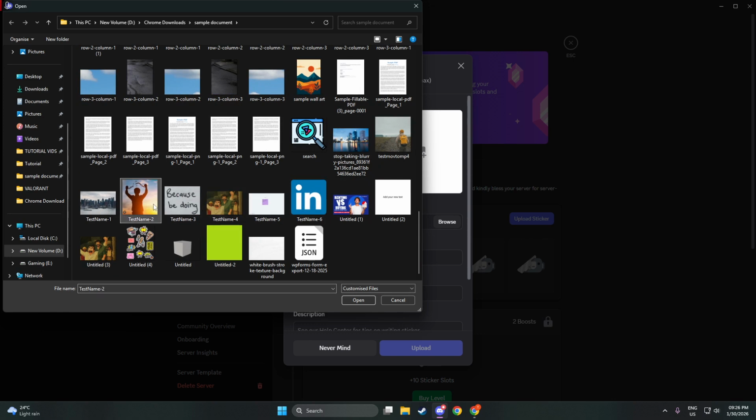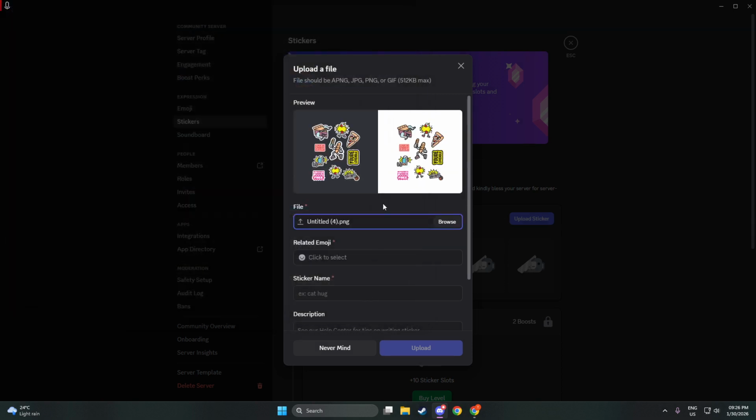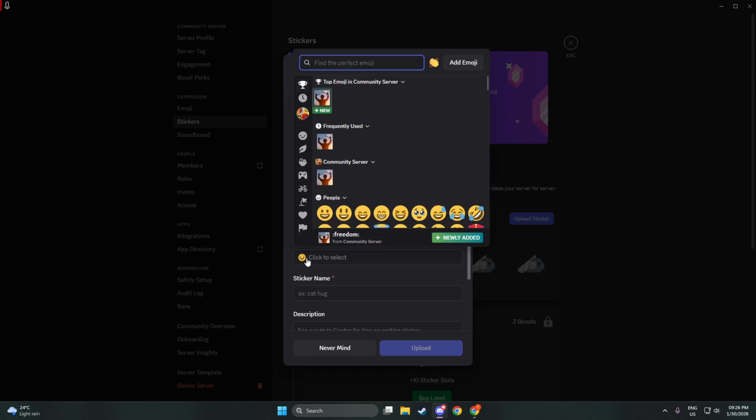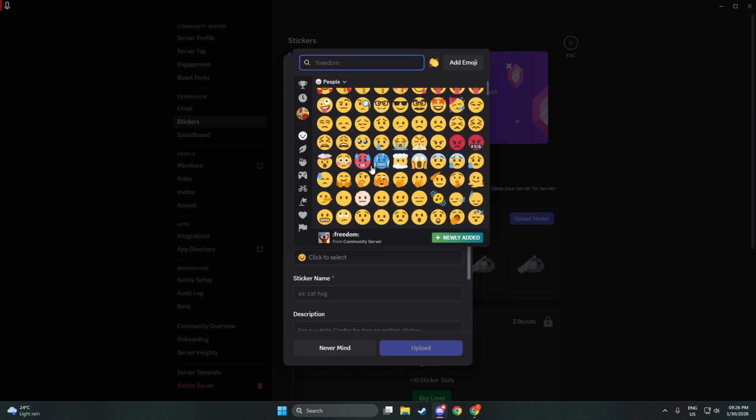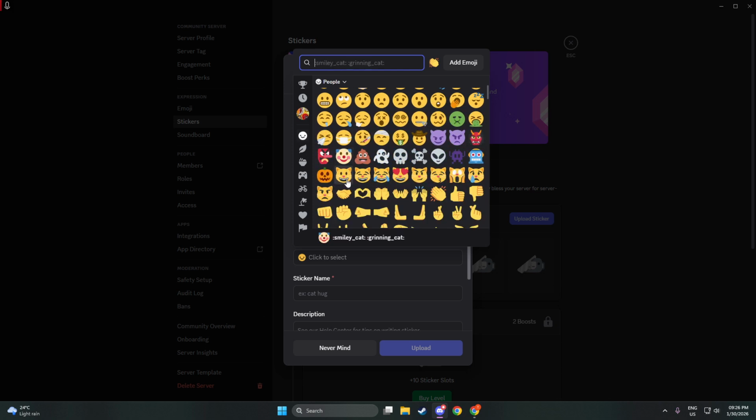After choosing the file, fill in the details. Give your sticker a name that's easy to remember and type. Add a related emoji so Discord knows when to suggest your sticker as people type or search. Pick something that matches the mood or theme. The description is optional, but it's a great place to add a short alt-style caption to help accessibility tools describe the sticker to anyone using a screen reader.